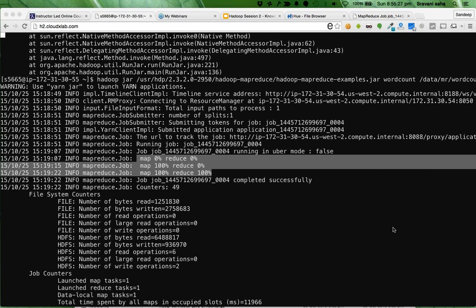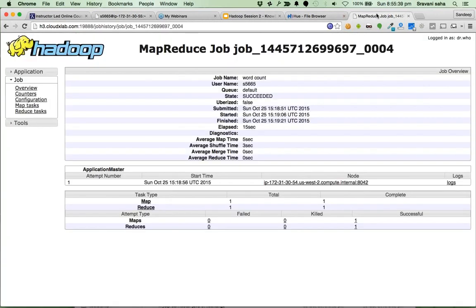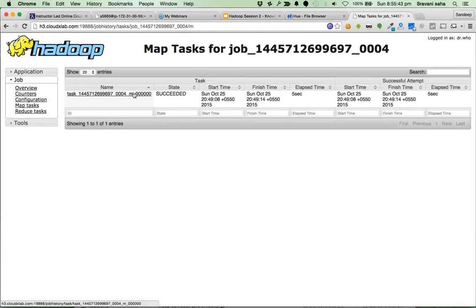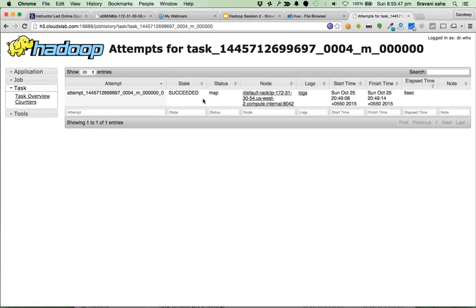Now, Sushant's question is, does it also show in case of failure? Yes, of course. And while the job is running, it can be debugged. Yes, you can debug your job using this. You can go to map and under this you can go here and see and seek what happened.